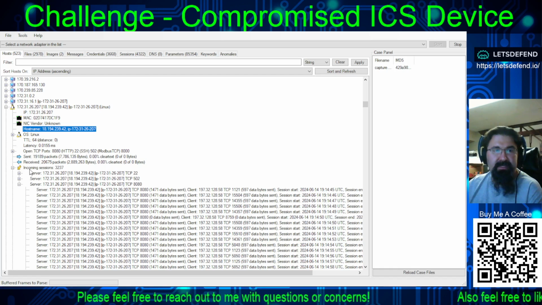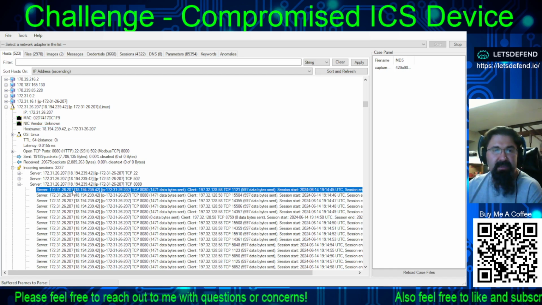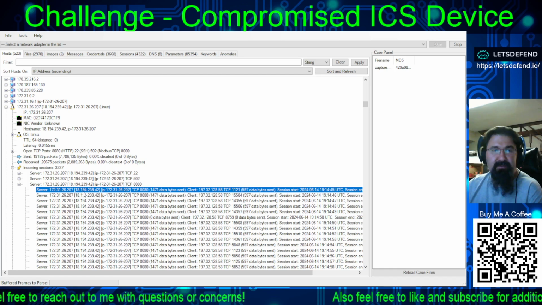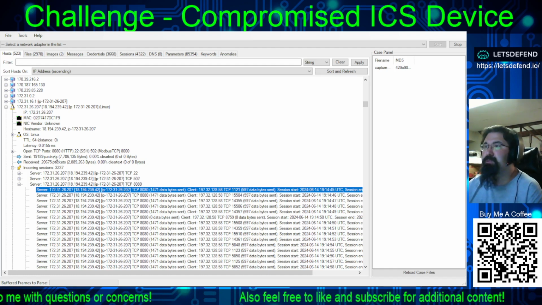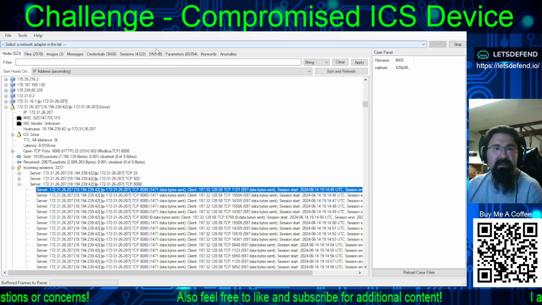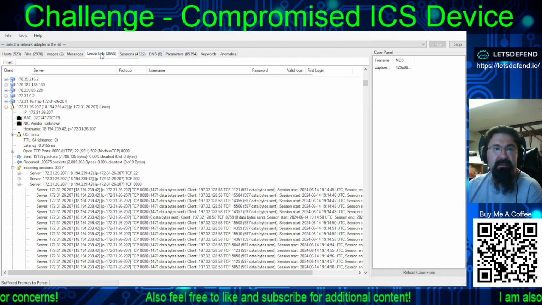And also, if we were to take a look at incoming sessions and break it down for port 8080, we do also see that that is mentioned in there, the 18.194.239.42. So, a couple of different ways to approach this if you wanted to try to pull this stuff together. And then the credentials.